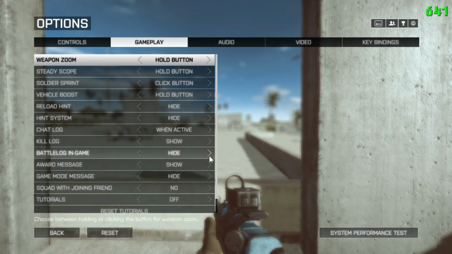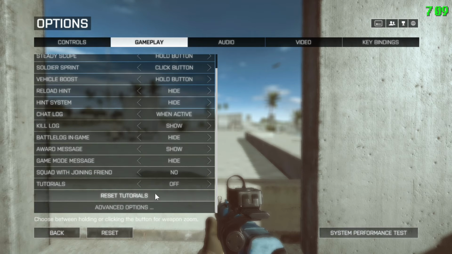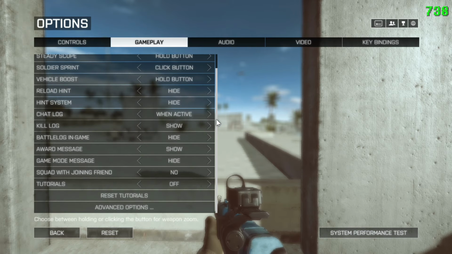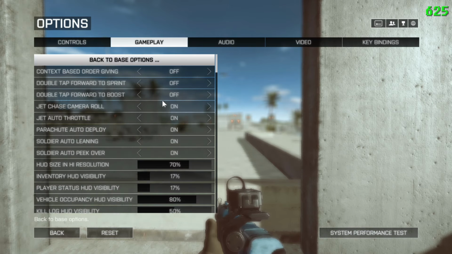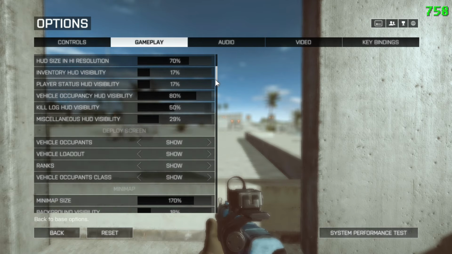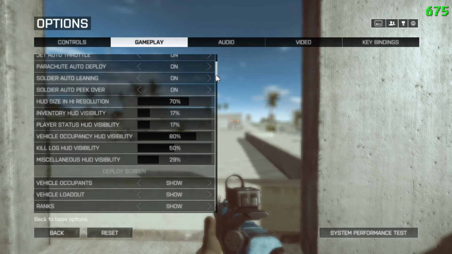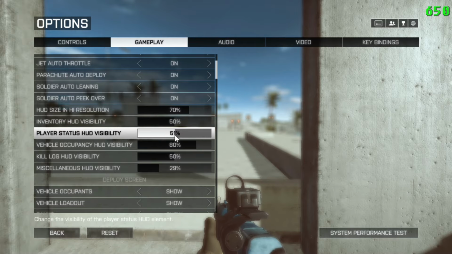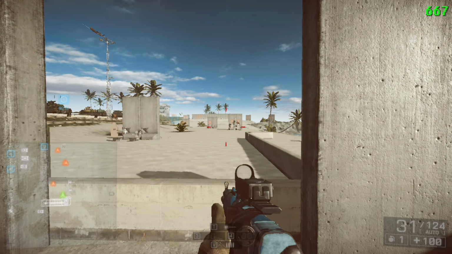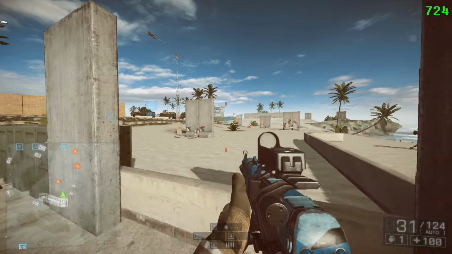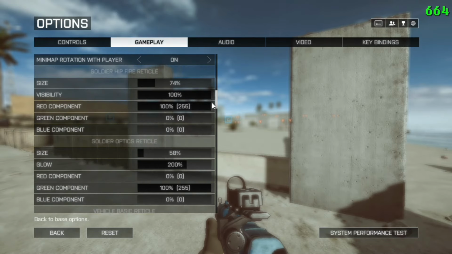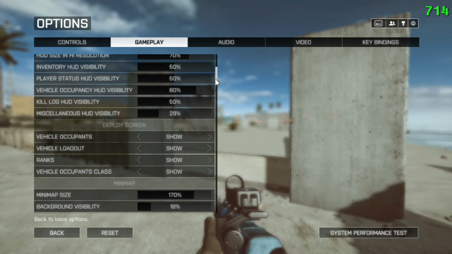Then these gameplay options are mostly made for me. This is the way I like them. I'll go slowly over them, so just pause the video if you're on console or whatever. There are a few things I wanted to increase, being inventory HUD, I believe, and player status. I think that makes things look better. I don't know why, but anyway, I'll go over all of them.